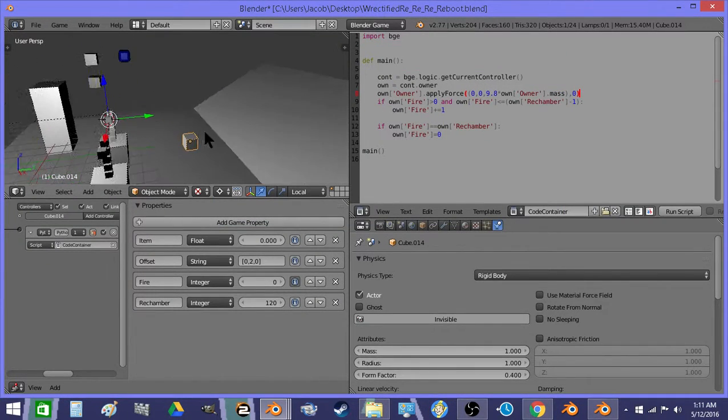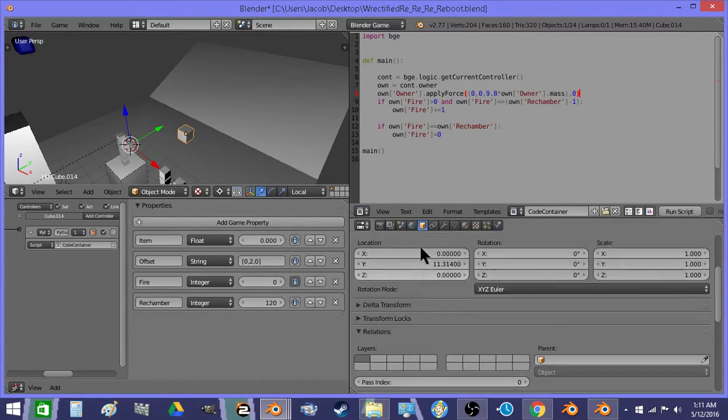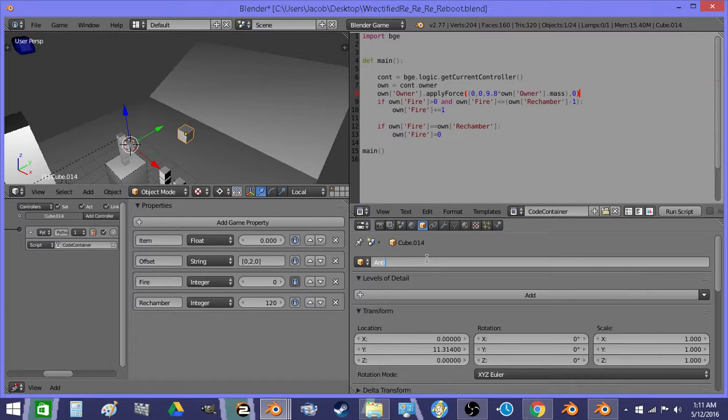Alright, so now we're going to move on to assembly. So right now this is an anti-gravity object, and it's kind of like a power-up. I'm going to duplicate it and call this a component.